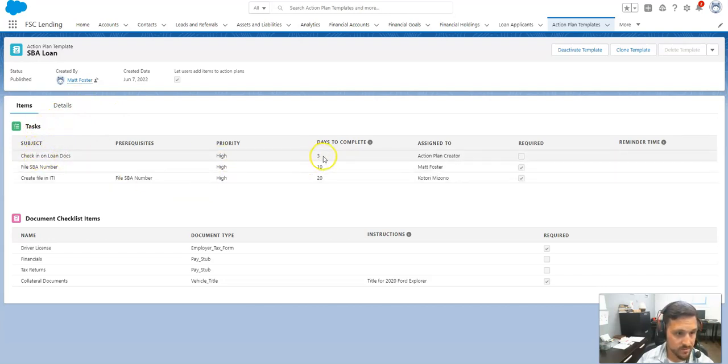Check in on loan docs 3 days after it started. It'll automatically be assigned to whoever created the action plan, or you can default it to a specific person. You can set a priority. You can set prerequisites, as well as make them required, and you can set a reminder time as well. But as you can see, it's kind of like 1, 2, 3, right? So I want to do this, then I want to do this many days after.